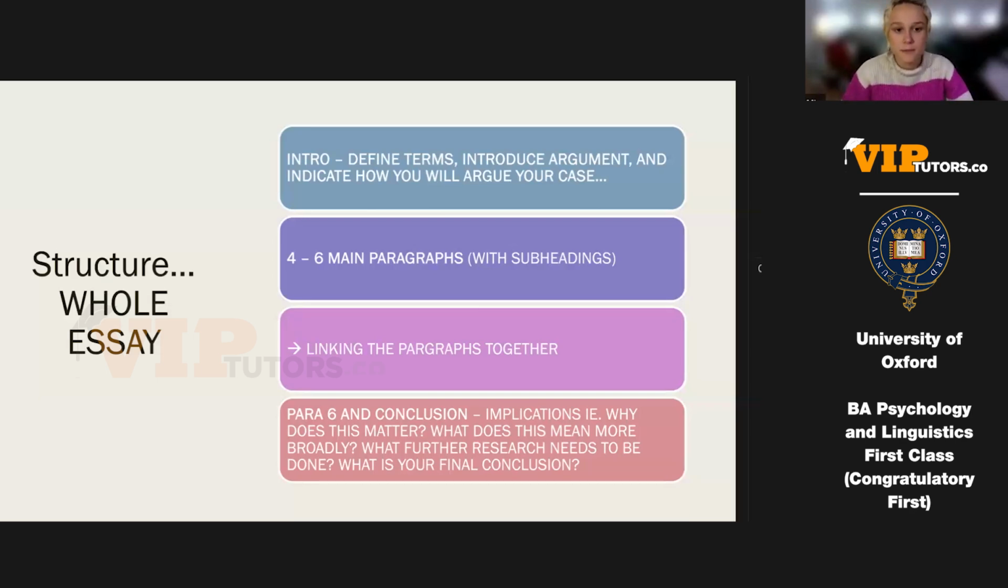So in this case, it's really important that you define your terms because it is such an intricate or complex question in terms of the definitions. So you'd want to define psychiatric illness in your introduction. You'd want to define character flaw, and that would be really important to do. You'd want to introduce your argument.